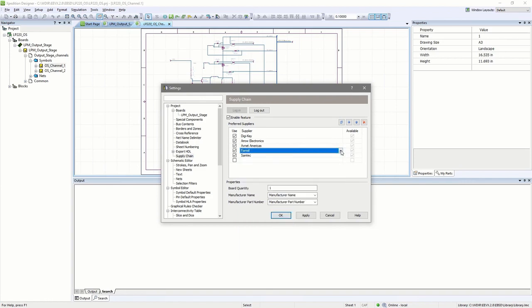You can change the priority of a supplier by selecting the supplier, then clicking the up or down arrows located in the upper right of the dialog. And lastly, to delete a supplier, select the supplier and click the red X in the upper right.